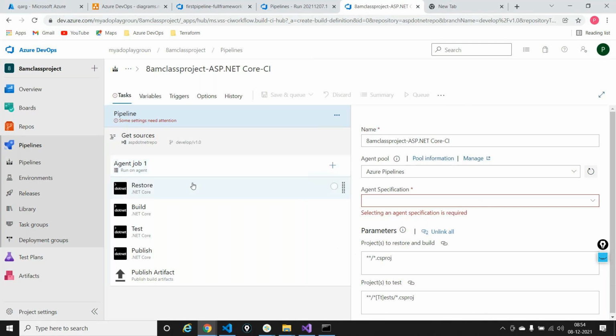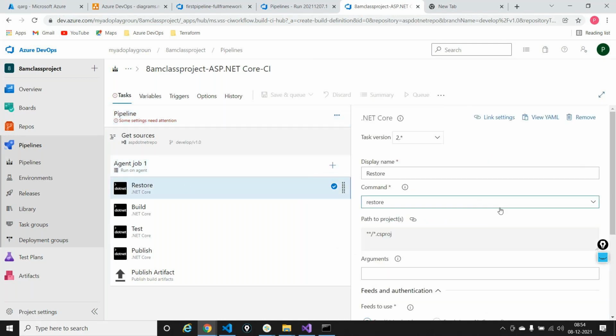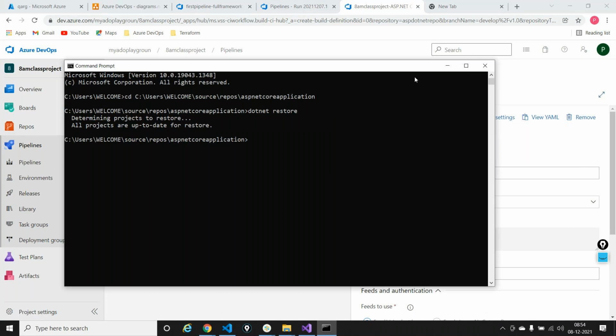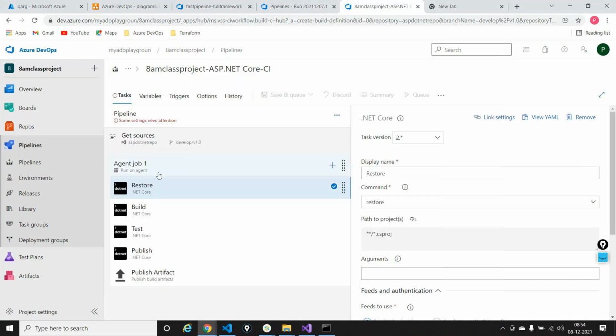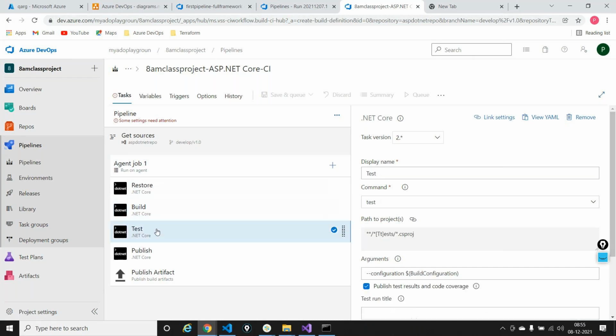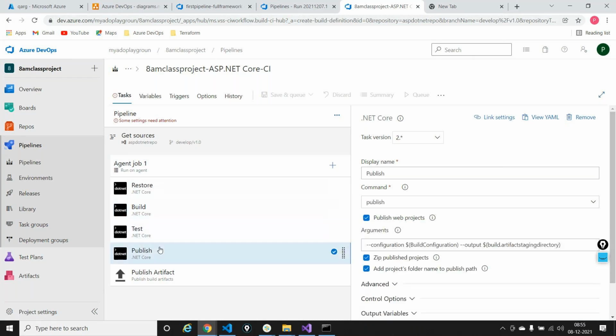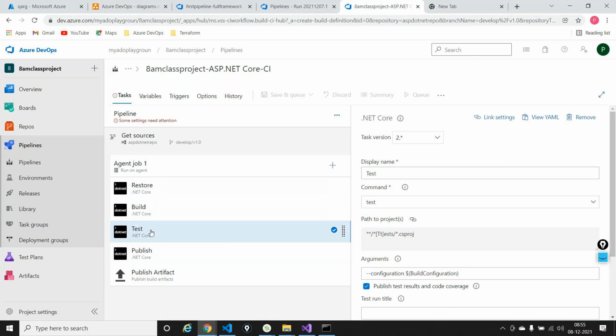It's doing a restore using something known as a .NET command. It's saying, okay, fine, I'll go ahead and restore that particular solution file, like I did on my local here. The agent is now helping me do a .NET restore, building it out, testing, publishing. Now, since I do not have any test cases with me, I can remove this.